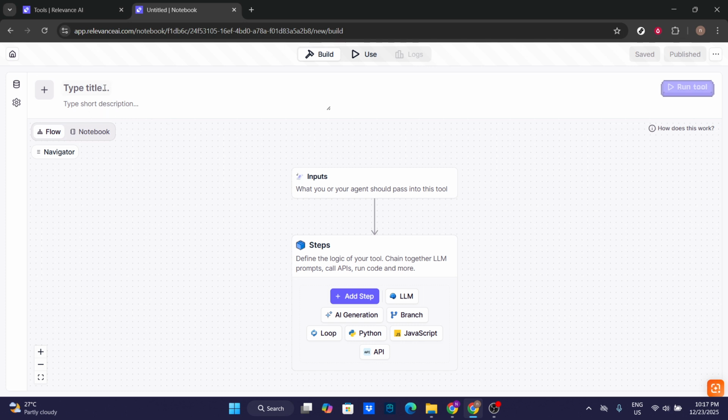Now it's time to name and describe your tool. Clear naming helps you and others find and understand it later. For example, you could name it Interview Answer Evaluator and describe it as scores interview answers based on clarity, relevance, and experience. A strong description tells users what inputs are expected, what the tool returns, and when to use it. Aim for a short, action-oriented explanation that sets accurate expectations.